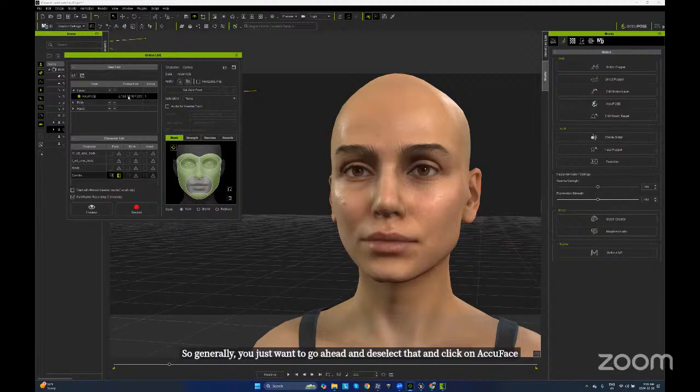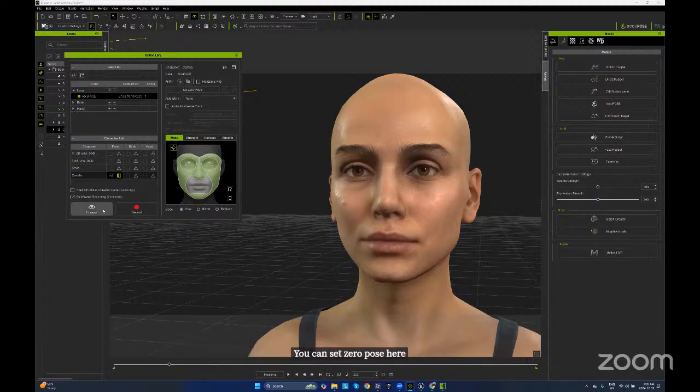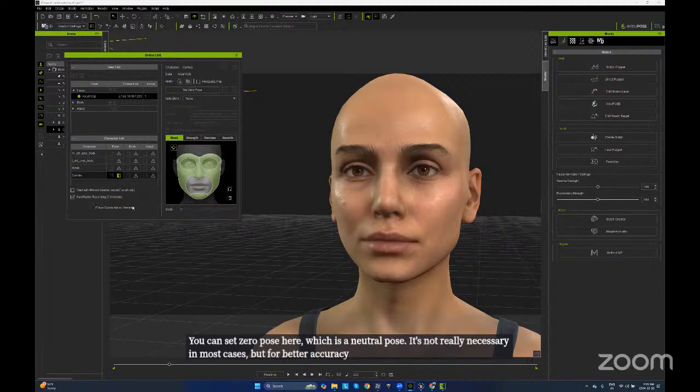So generally, you just want to go ahead and deselect that and click on AccuFace. It's already linked up. Okay, good. Make sure your connection is the same. You can set zero pose here, which is a neutral pose. It's not really necessary in most cases, but for better accuracy, you might want to do it. But just go ahead and preview.